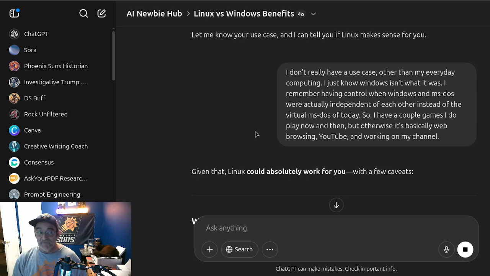Now, I was just inquiring at this point, guys. I wasn't intending to do anything. I just wanted to get some information. So I tell it, I don't have any use cases other than what I do every day. I just know Windows isn't what it was. I remember having control when Windows and MS-DOS were actually independent of each other, instead of the virtual MS-DOS of today. I have a couple of games that I play now and then, but otherwise it's basically web browsing, YouTube. I'm working on my YouTube channel.